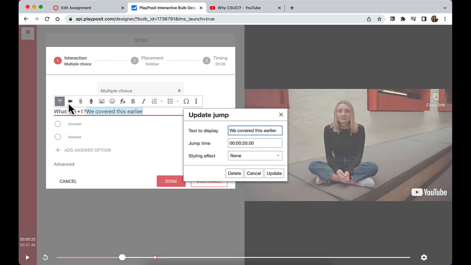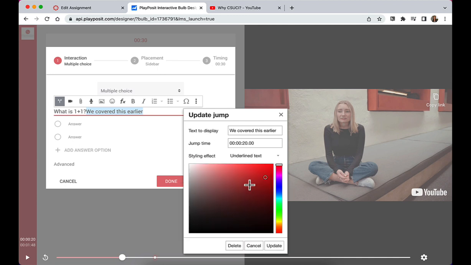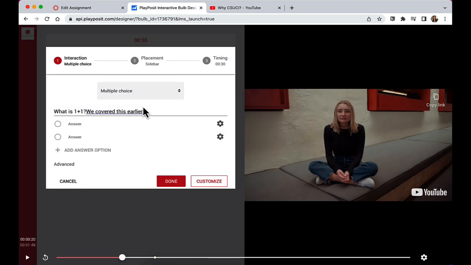If you want to edit this jump, I maybe want to add a styling effect, like I want to underline this text with a little bit of color. We have options here. This way, when students click this, they'll be jumped to the earlier point in the video. You also have the option to record yourself here. This is a great way to talk to students. You can attach a file if you have something you want for them to look at. You can record some audio. These humanizing touches are great for online courses.